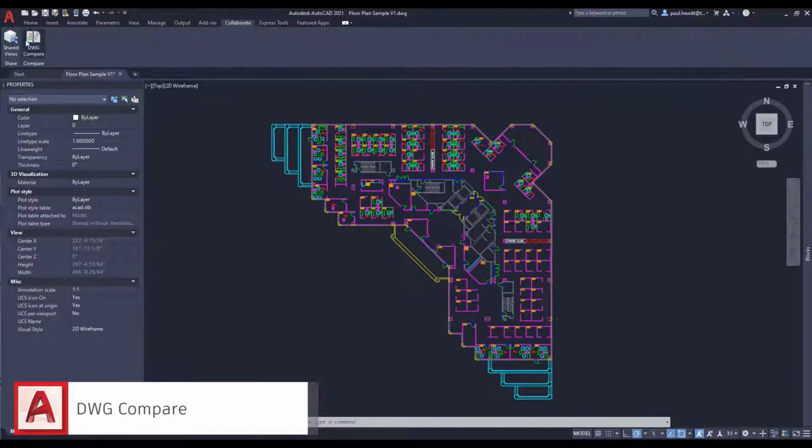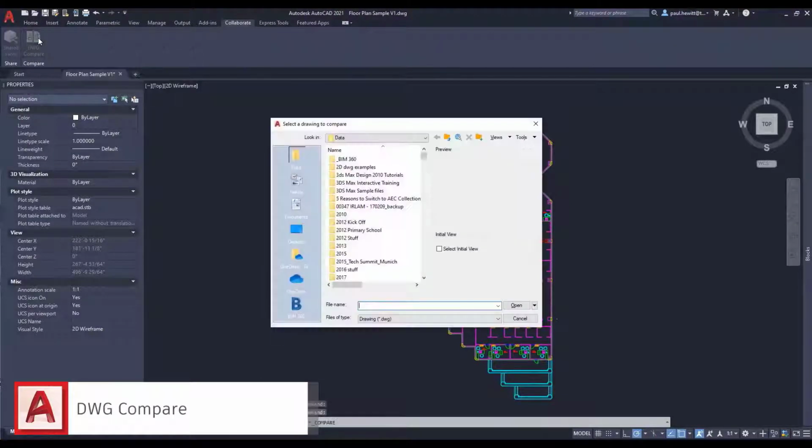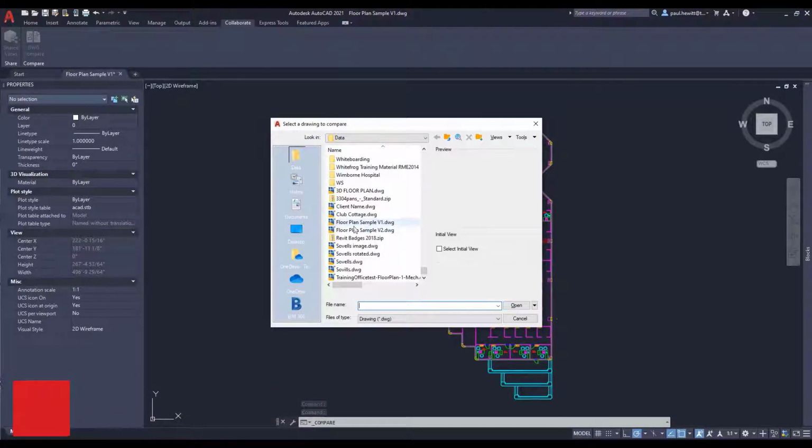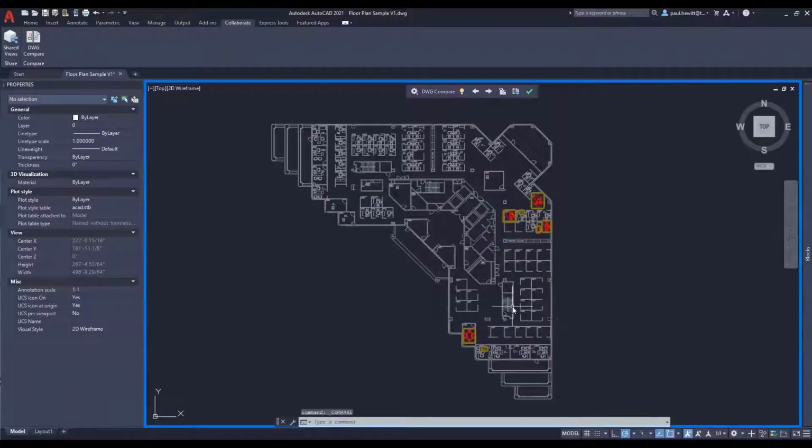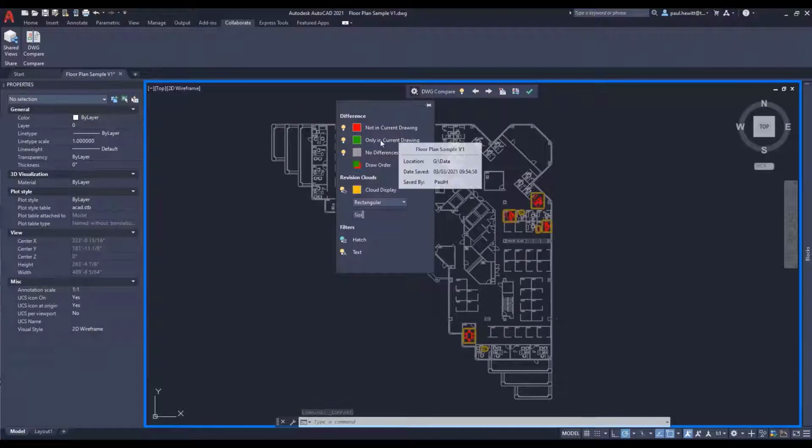Dwg Compare. Identify the differences between two drawing revisions with Dwg Compare. Dwg Compare allows you to quickly view the differences between drawings. All objects that are in both will show as grey. Those not in the current drawing will be red, and those only in the current drawing will be green.